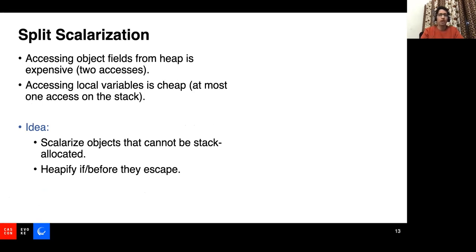However, if we know at what precise point of time it escapes, and if we see that it's profitable to allocate that object on the stack before the point at which it escapes, then we can scalarize the object. We can replace the object by its fields or by local variables till the point it escapes, and we can heapify that object, or construct that object on the heap, before the object actually escapes.